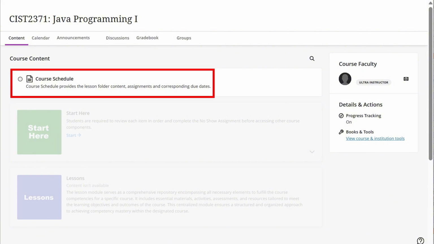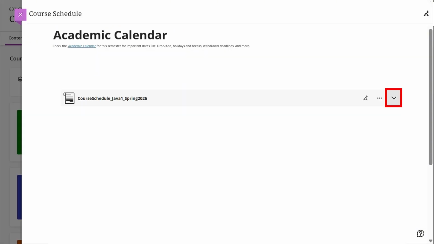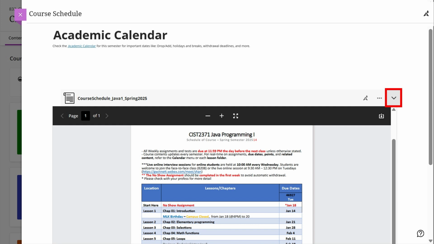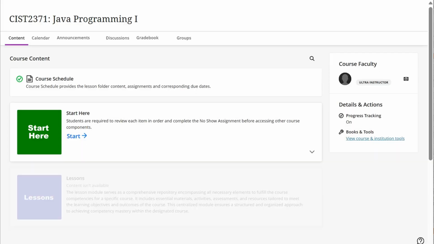First, click on Course Schedule. Click the drop-down arrow to view the schedule or additional options to download. This schedule, while subject to change, helps students track important dates and balance their academic workload with other commitments. If this message still appears, contact your professor immediately to request an updated course schedule and address further questions.